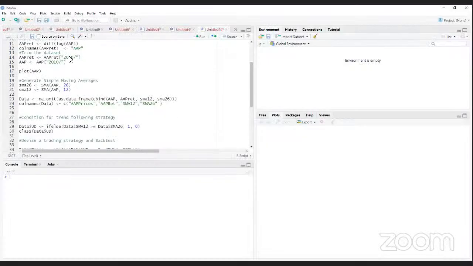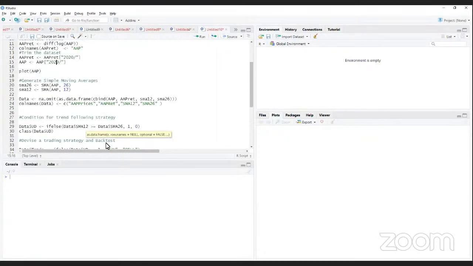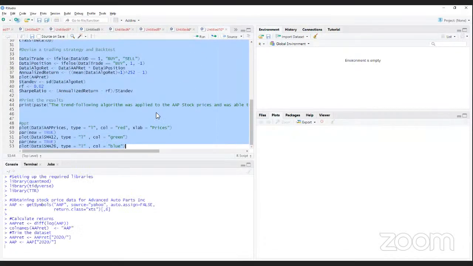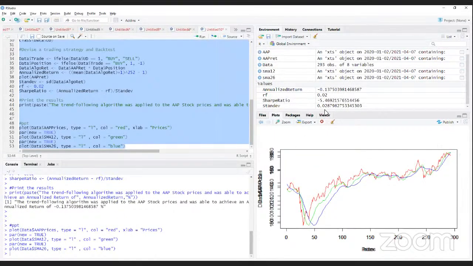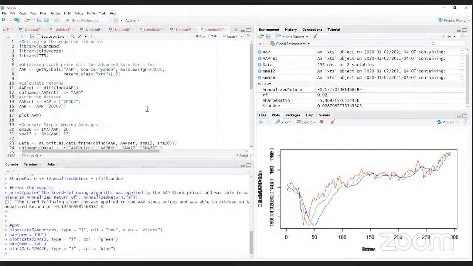And I think we were using 2020's subset of the data, right? So let me run it for you once again. So overall, the annualized return that we were getting on the AIP stock was negative. So this stock was not a suitable stock for us.